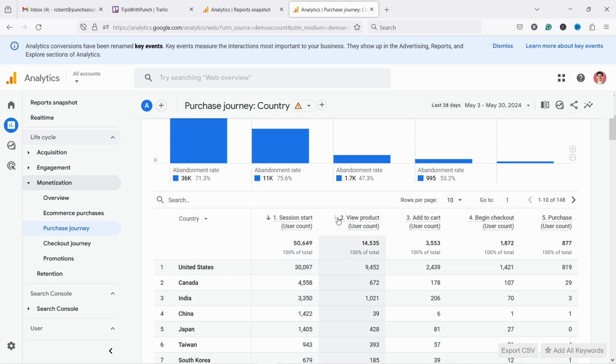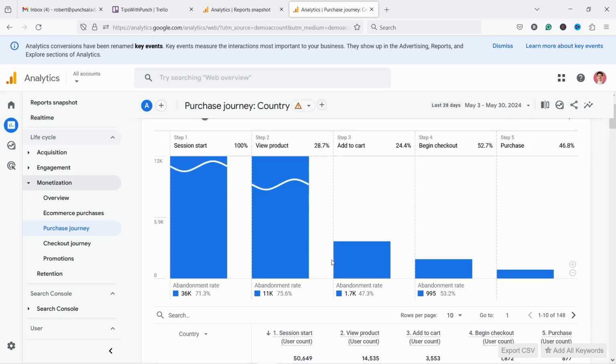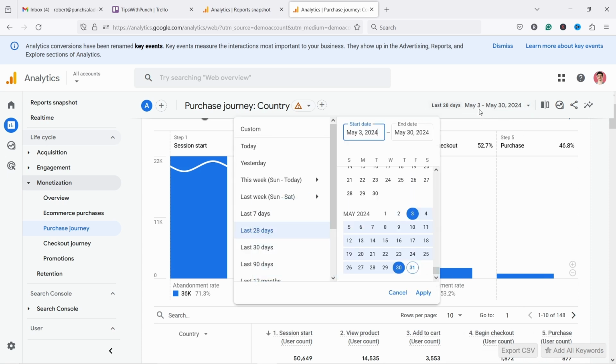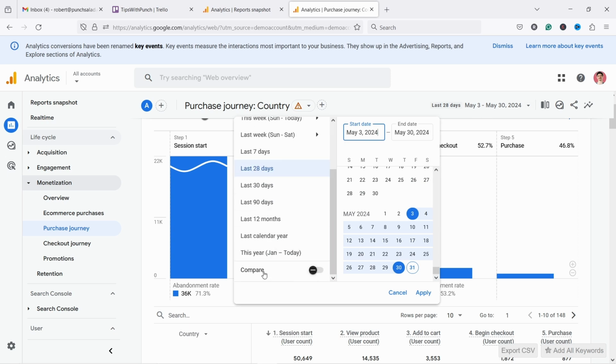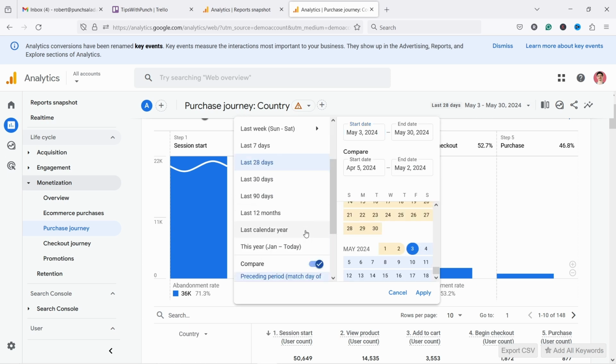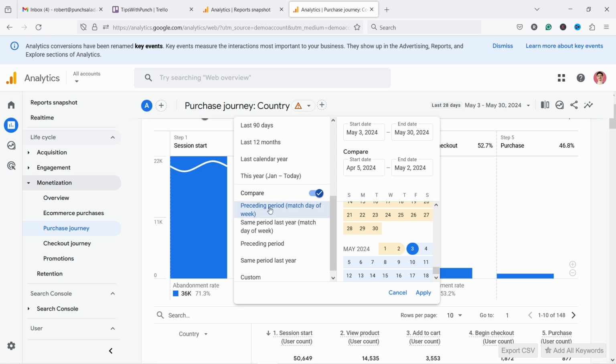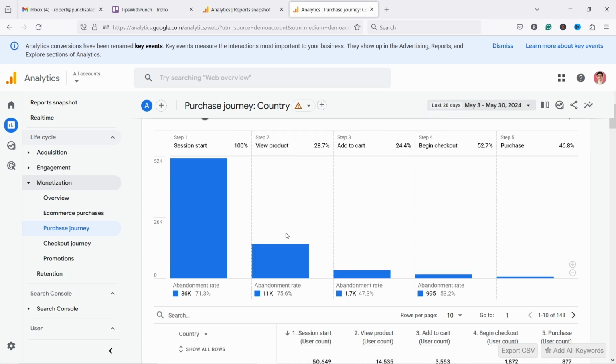Where I also use this is to compare between two timelines. From here, you have the timeline, let's say last 28 days, and I come here, compare, and I can just choose the preceding period. Then it will take the 28 days before my time period, and you can compare that. This is maybe more useful for most of you.